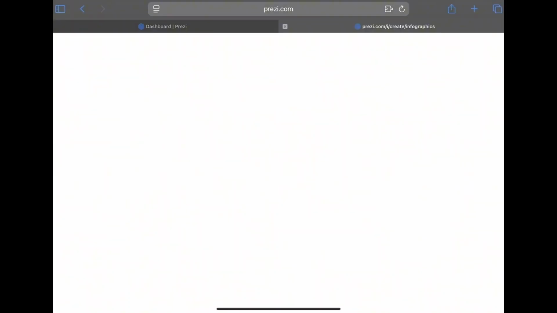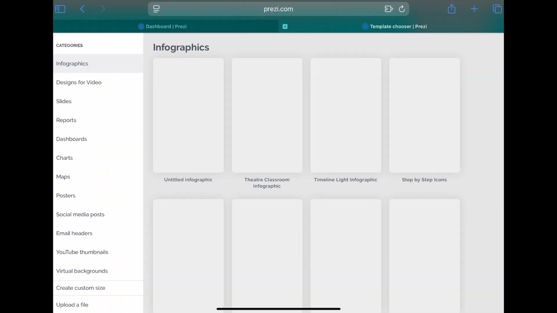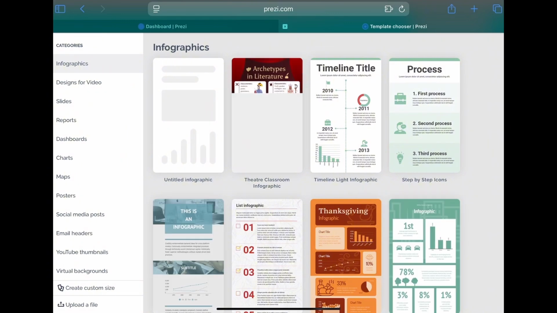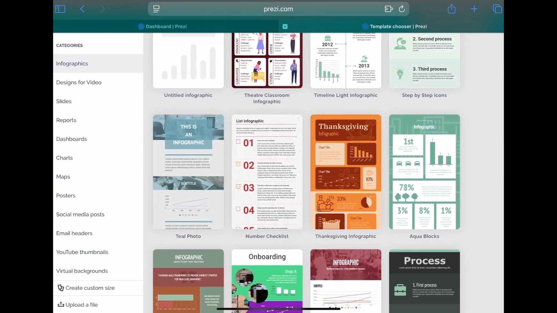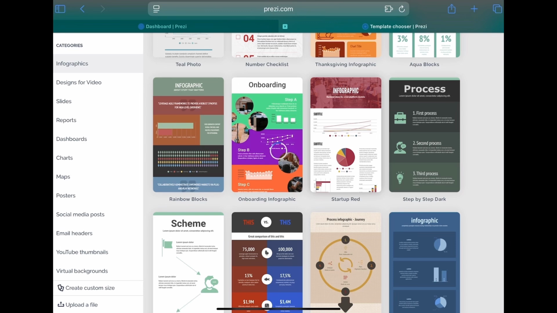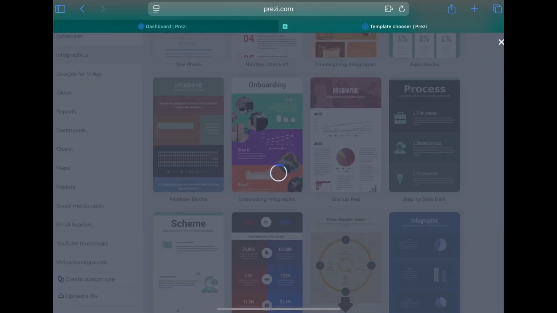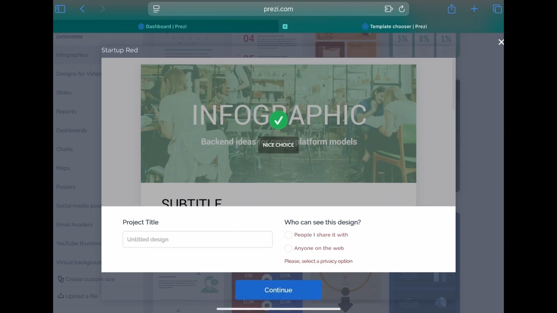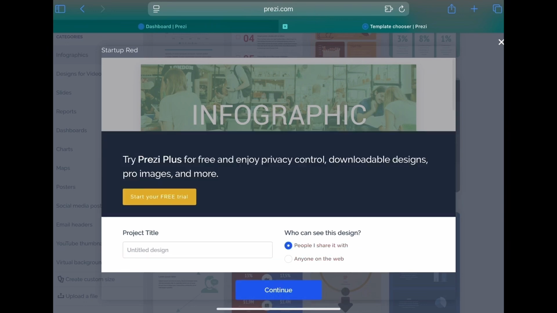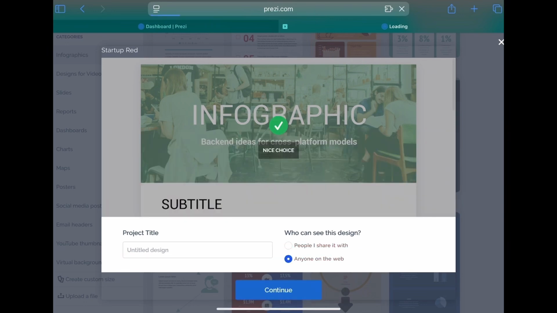Prezi also lets you create infographics, a great way to present data or complex information in a simple visual format. Tap Create New Infographic. You'll see a wide selection of templates. Pick one that suits your topic, give your project a title, set the visibility. Again, I like to make mine public so others can benefit.